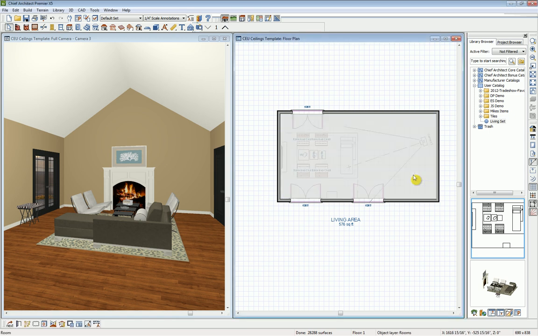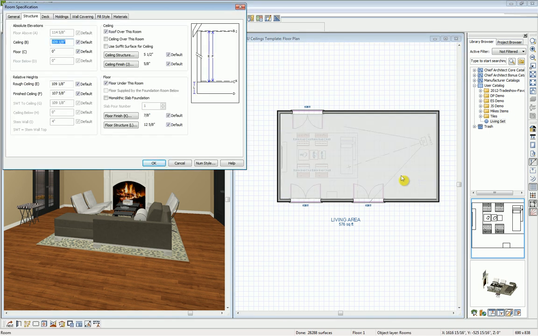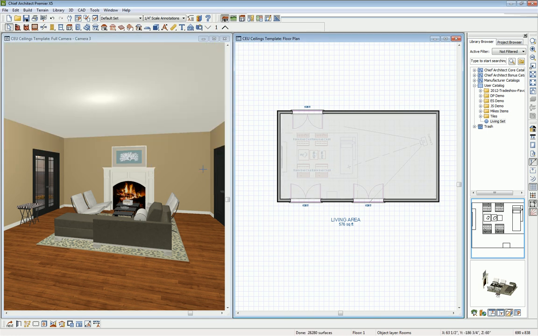So we're going to supply the ceiling again. So we're just clicking in that room, and we're going to say there is a ceiling over this room, and click OK. So now in our 3D view you can see our ceiling again. And to add crown molding into a room, very easy to do in Chief Architect.